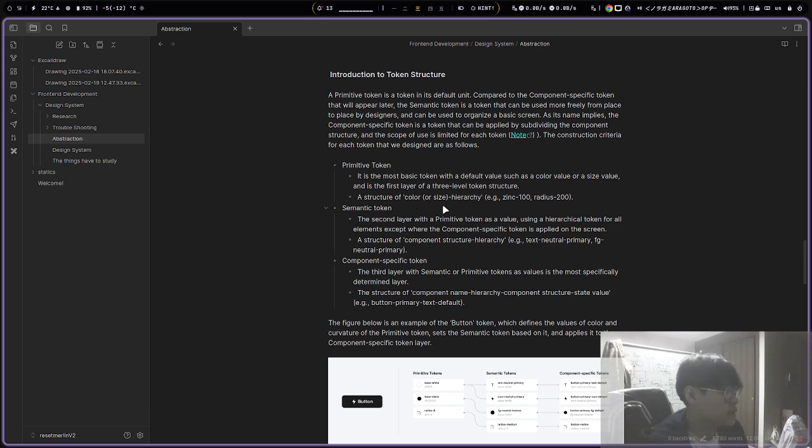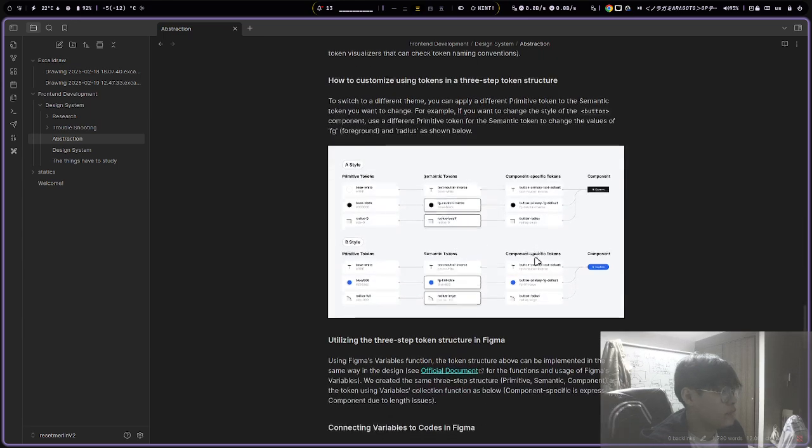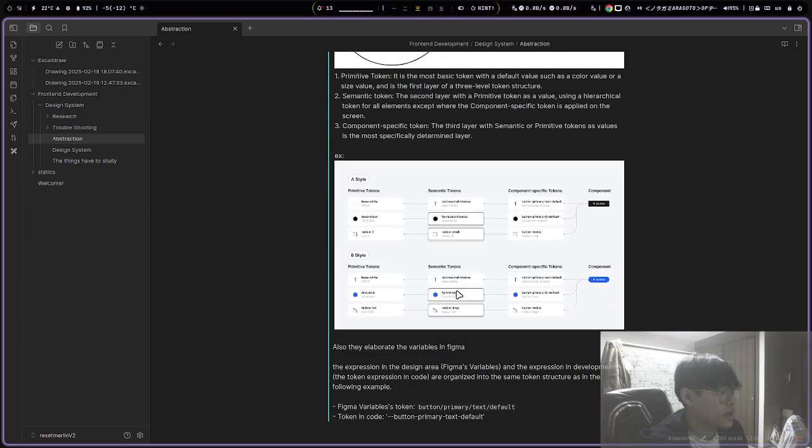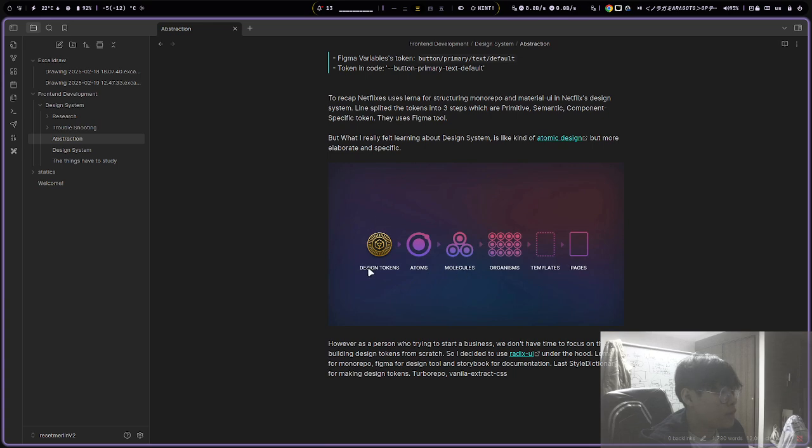So I think this is a really precise and simplified explanation about how the design system looks like. So this is actually how a design system gets made.